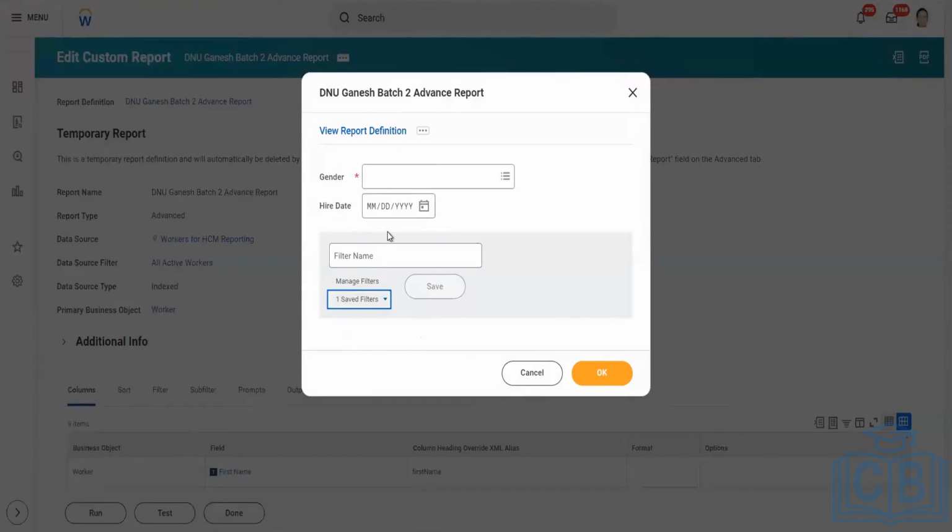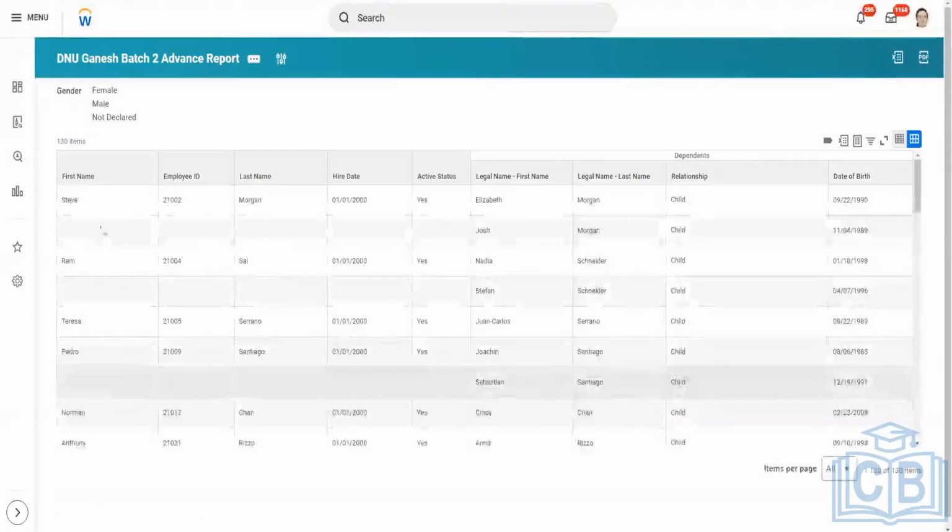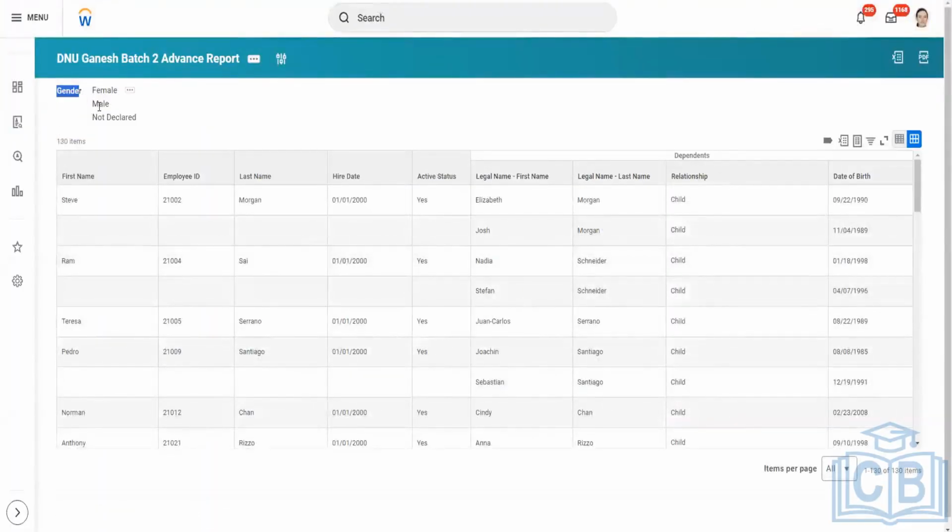If we need to hide any prompts we have defined, whether user defined or system defined, while running the report, you will be able to do it using the option in the prompt tab. You can just select that and you will be able to hide them. Now if I run this, here you can see gender: female, male, not declared. This is the subtitle.